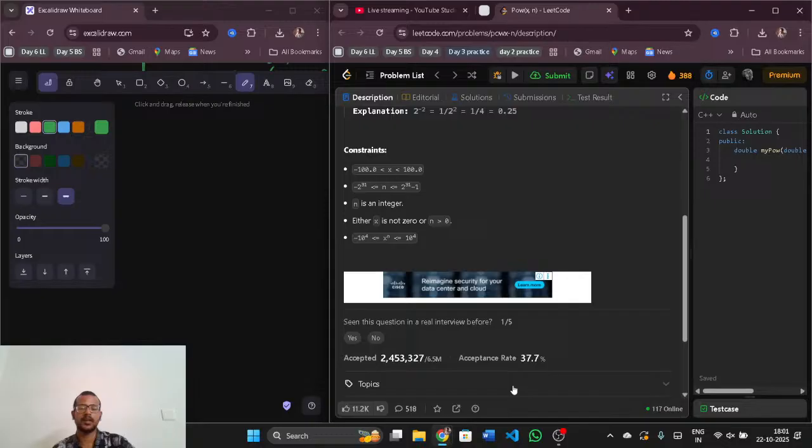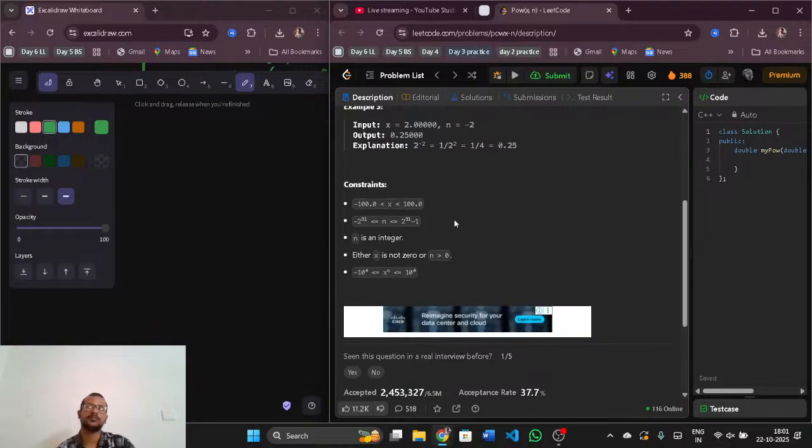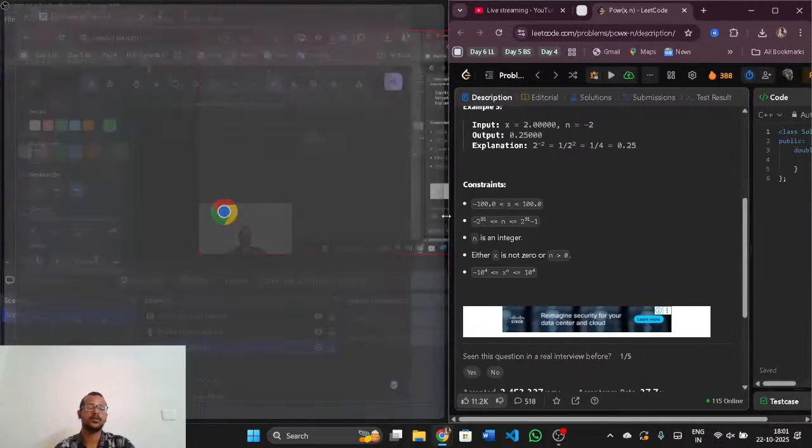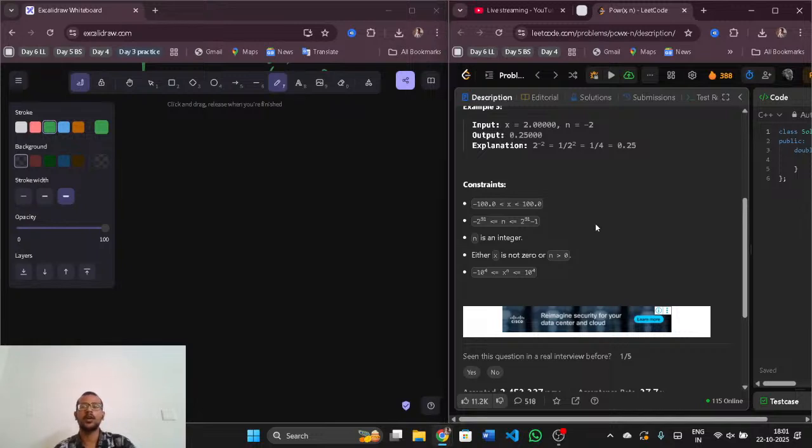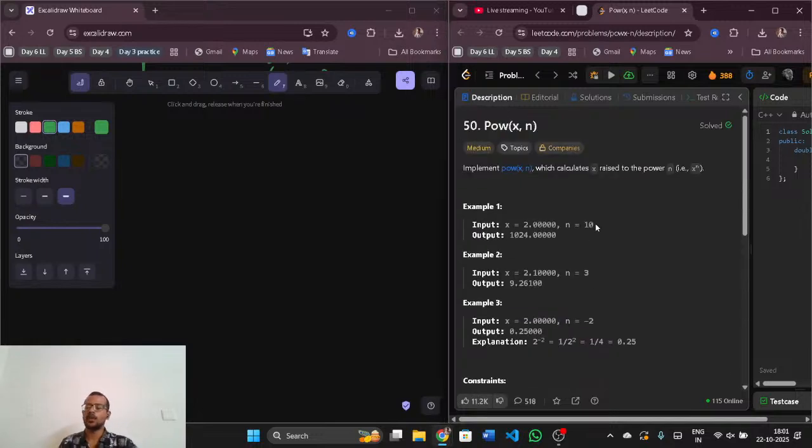So the acceptance rate is also low, 37.7, right? That means in 10 submissions, only 4 submissions were accepted. How can we solve this actually? Now, just imagine 2 multiplied for how many times? 10 times. That's what they are asking for.